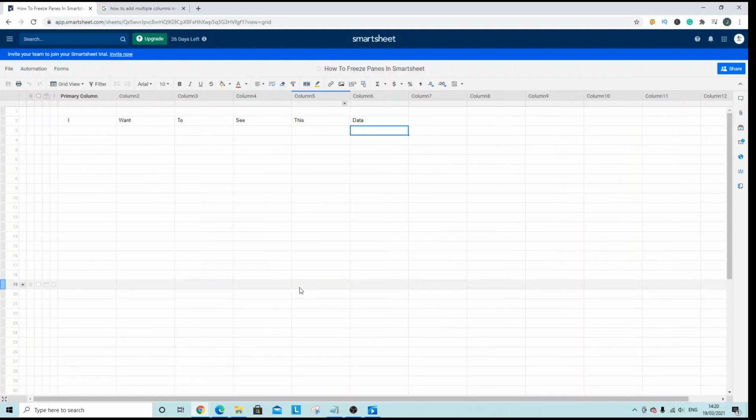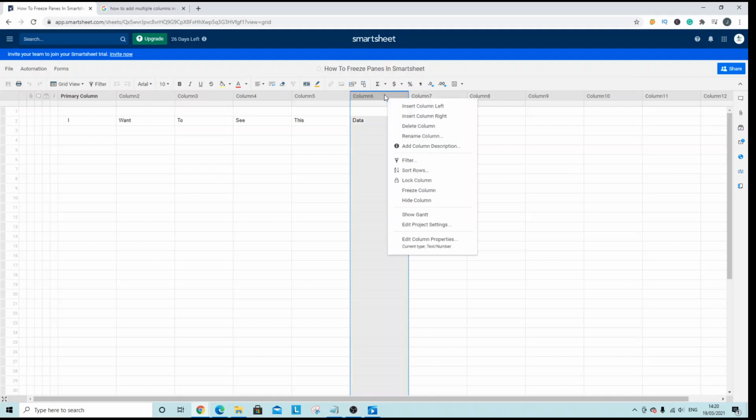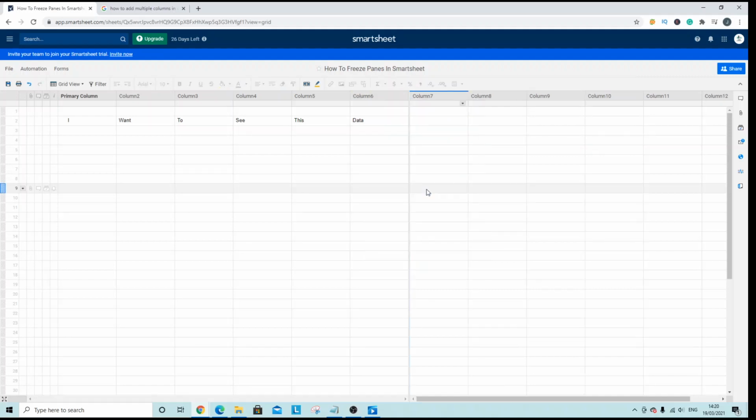Now, if you want to freeze a column and create a freeze pane, which is helpful when you have to scroll across, then you'll need to find the column where you want the freeze pane to end. So for instance, in this case, I would like it to be column 6. You then right click on the column header, and then you click freeze column. And that will bring this line in here, and that's the freeze pane.